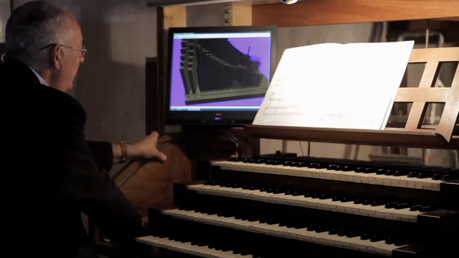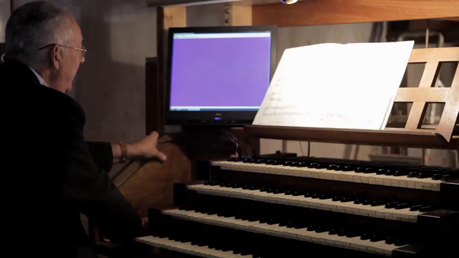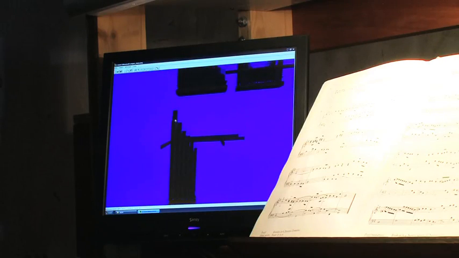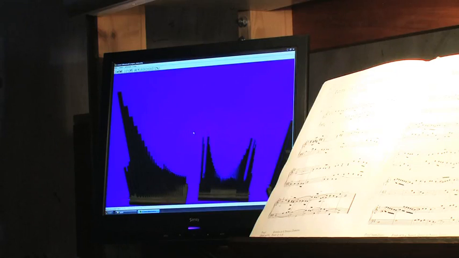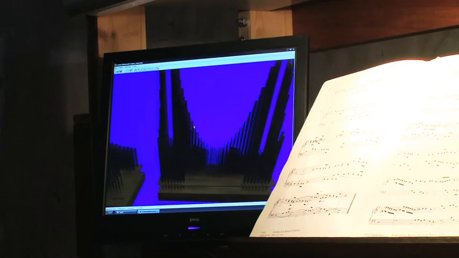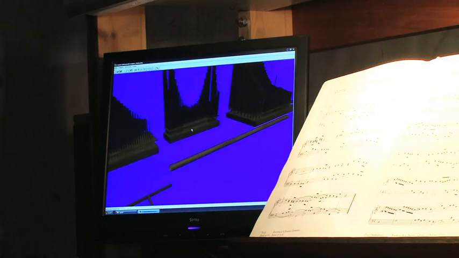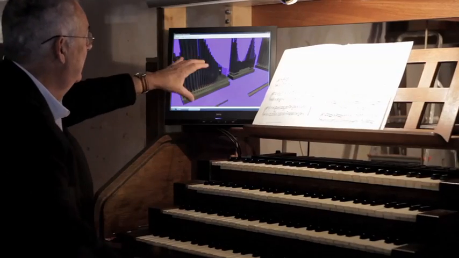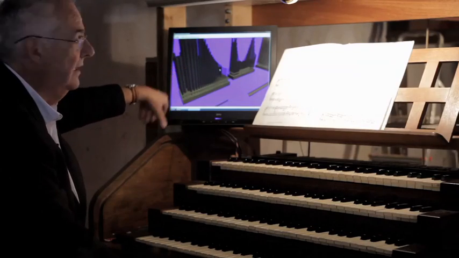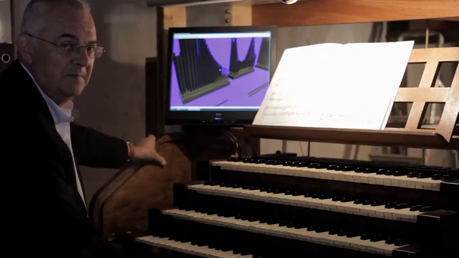You can also see another complete organ with several chests like this. Here you have 3 wind chests, so you can see an aspect of the organ before creating the wind chest. I used this software for all the wind chests I built in this organ.